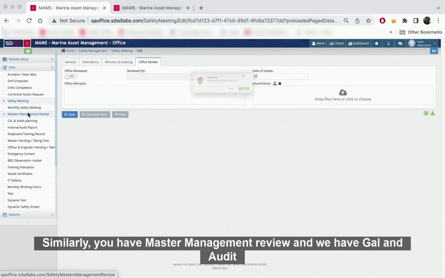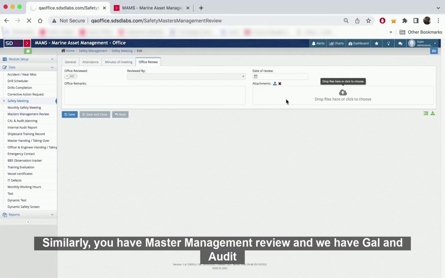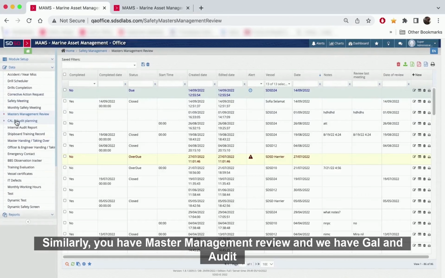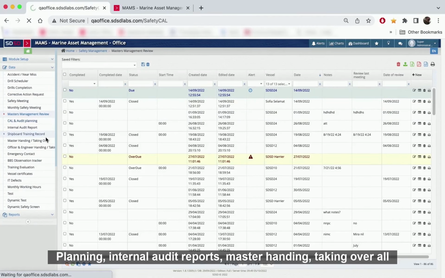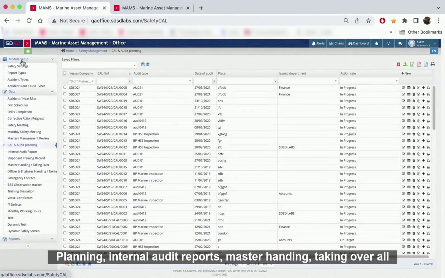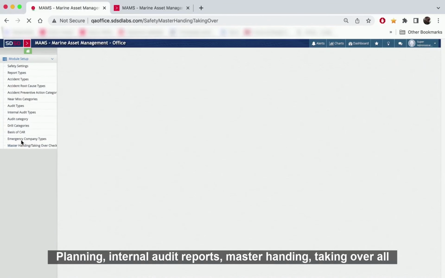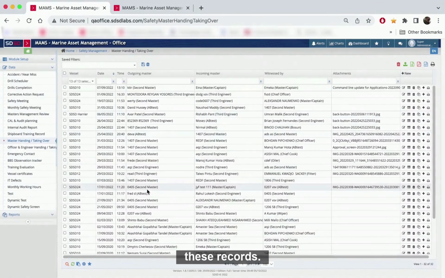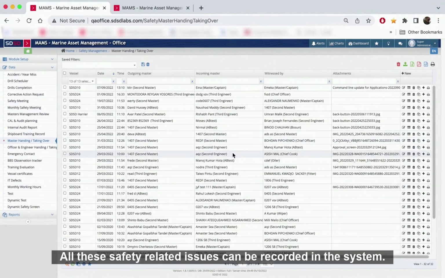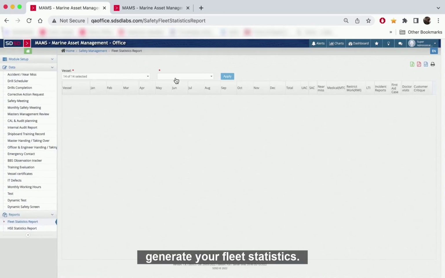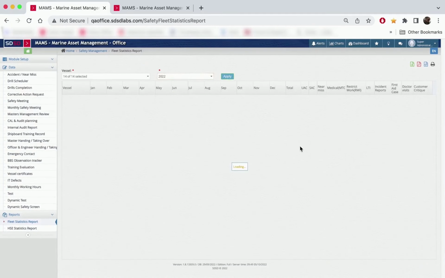Similarly, you have master management review, and we have CAR and audit planning, internal audit reports, master handling slash taking over. All these records, all these safety related issues can be recorded in the system. Again, we have a set of standard fleet statistic reports, so you can generate your fleet statistics in this.